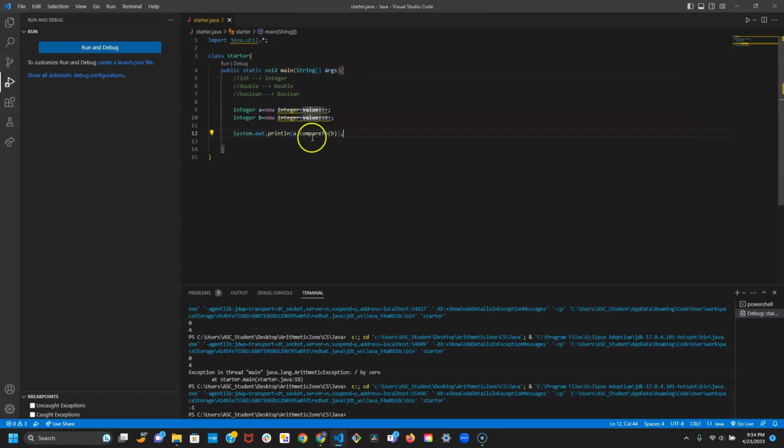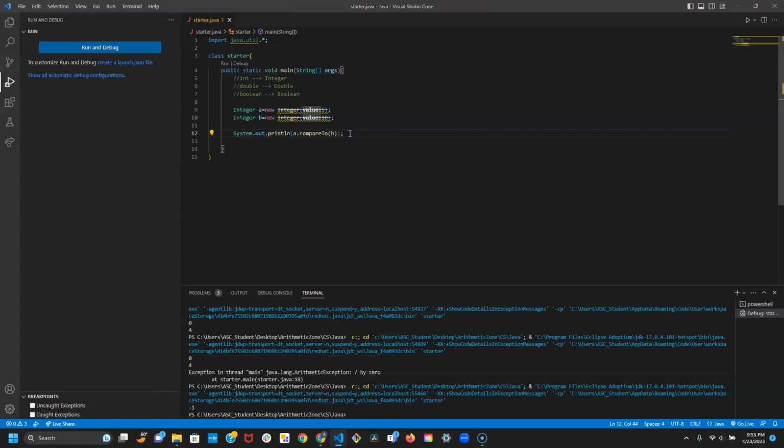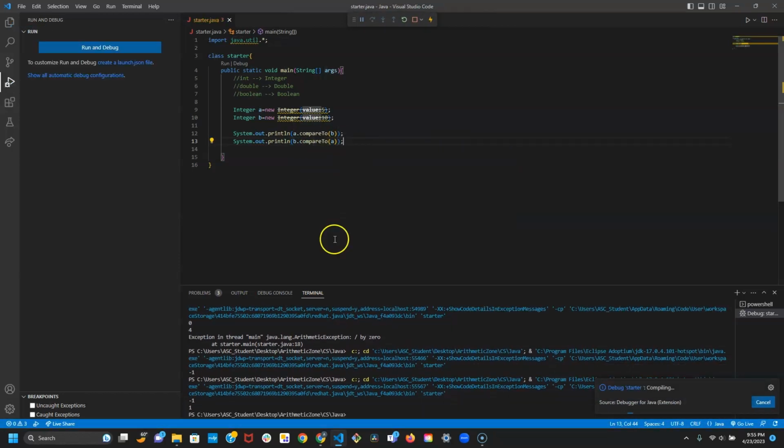Well, what the compareTo method does is that it returns one of 3 numbers: -1, 0, or 1. -1 if the first integer is less than the second integer, which is what it did. 5 is less than 10, hence it returns -1. It returns +1 if the first integer is greater than the second integer, and it returns 0 if they're equal. So if I were to do b.compareTo(a), this should print out +1, and it does.